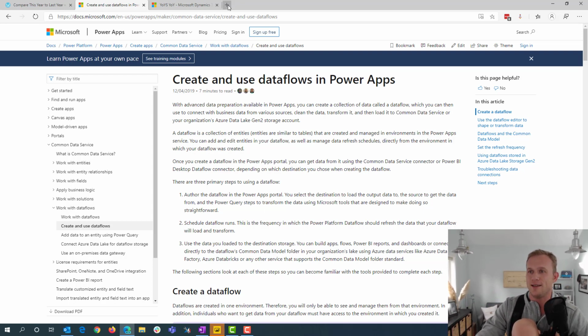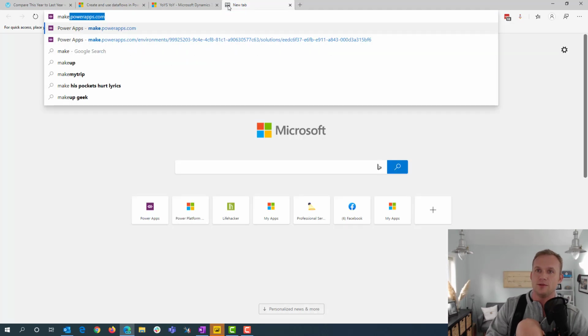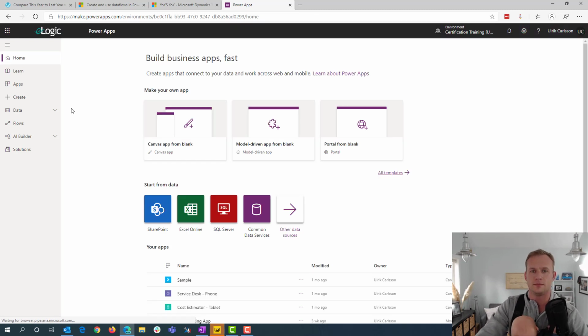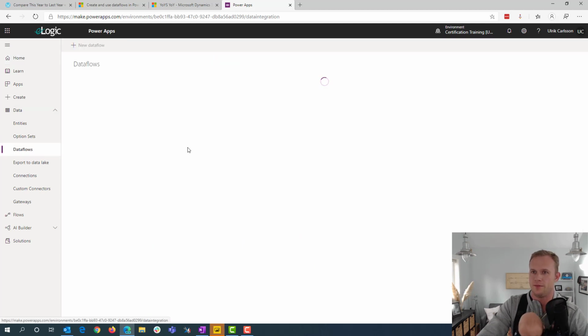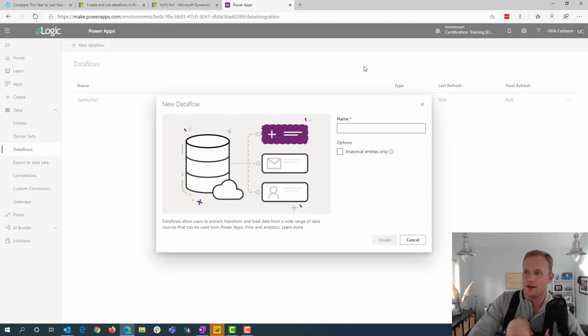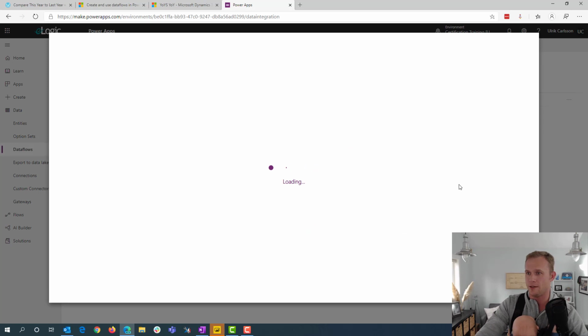So let's get started. I'll open up a new browser and go to make.powerapps.com. All right, and we'll start off by going to Dataflows. We can see a previous one here that I have from my test run, but I'll go ahead and click on New dataflow, and we'll call this one year. Go ahead and say Create.